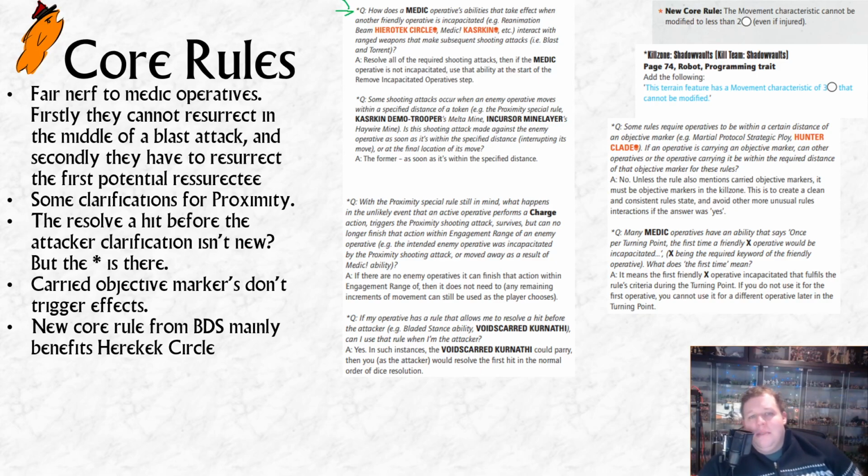Question. How do a medic operative's abilities that take effect when another friendly operative is incapacitated interact with ranged weapons that make subsequent shooting attacks, i.e. blast and torrent? Resolve all the required shooting attacks, then, if the medic operative is not incapacitated, use that ability at the start of the remove incapacitated operative step.